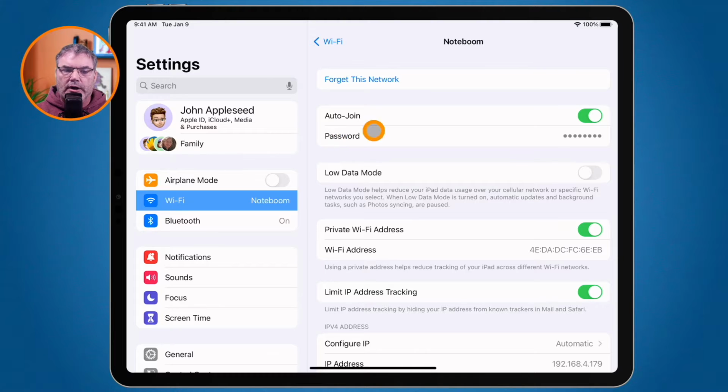Now, by default, this is going to be hidden. To show the password, all you have to do is just tap on it. Now, when you tap on it, the iPad will have to confirm that it is you. So if you have an iPad with Face ID, it's going to have to recognize your face. If you have an iPad with a home button, you're going to have to use your fingerprint to unlock this. This is so anyone that has your iPad is not going to be able to look up the password unless they are the administrator of that iPad. So this is a good security precaution.